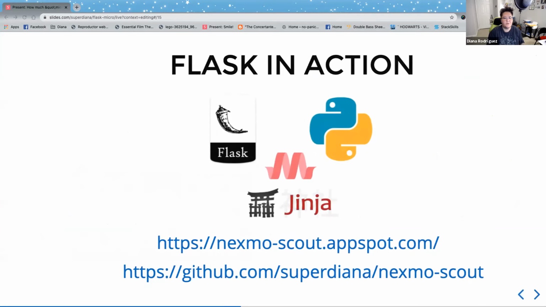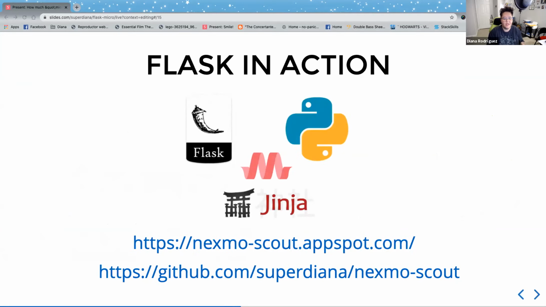Now I want to share something about Flask in action, and this is a very personal thing. I will share insights about an app that I built myself. You can see the URL in there and the repo. This is obviously a Python app with Flask, Materialize CSS, and Jinja for templates.